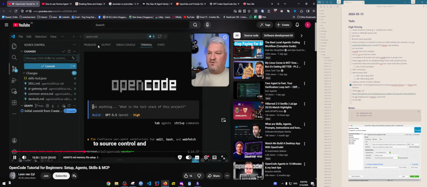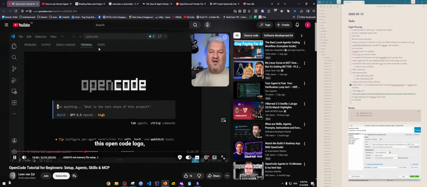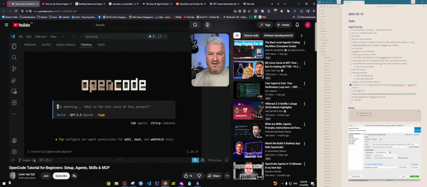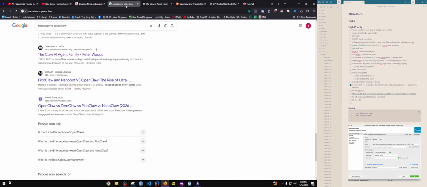just go to source control and create a commit. Added skills. Nice. And by the way, if you click on this OpenCode logo, you get this effect. Another important component to understand is memory files.